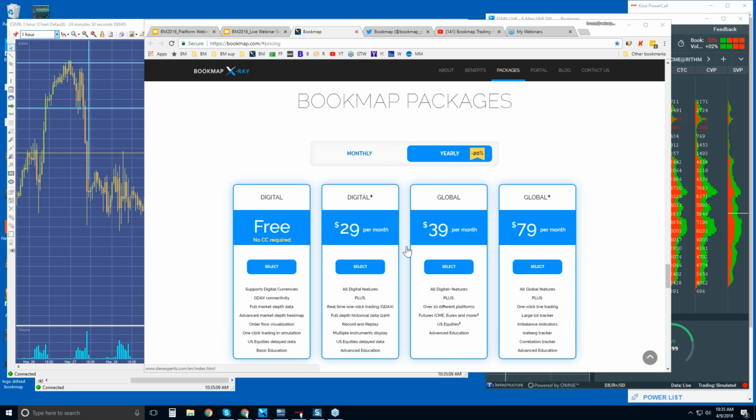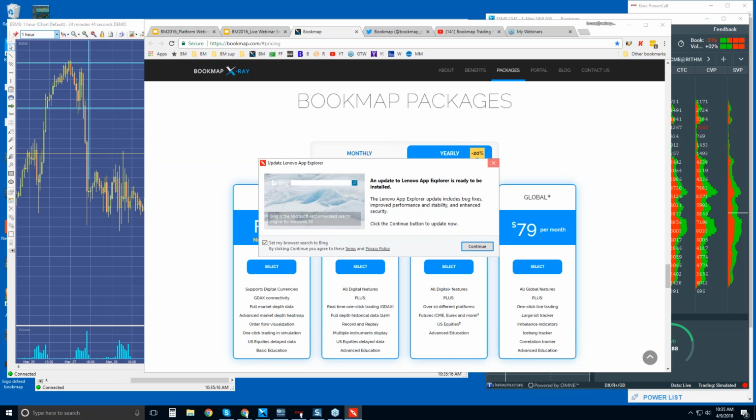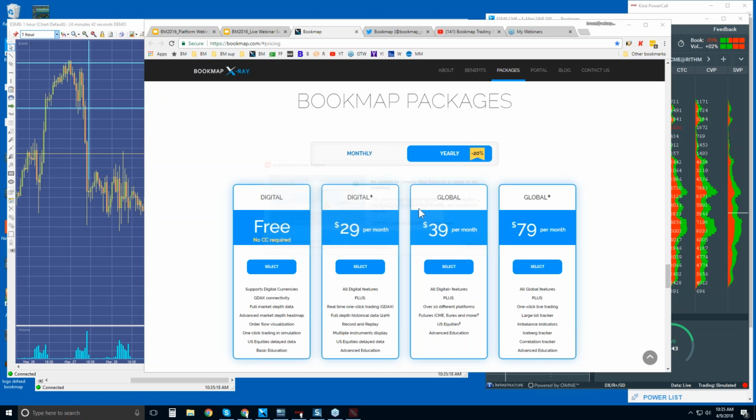Anyway, a bit further down, this is where you can subscribe. Okay, the Bookmap packages. There is yearly, and you can subscribe yearly here and get a 20% discount, or you can subscribe monthly. There are a couple of different versions: Bookmap Digital and Bookmap Global. Those are divided up a bit as well.